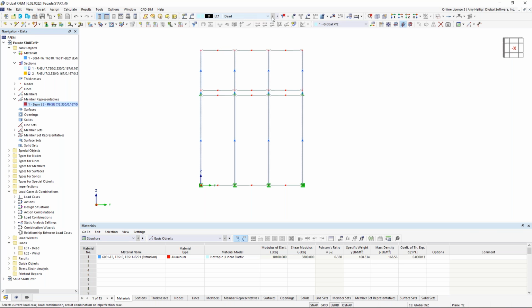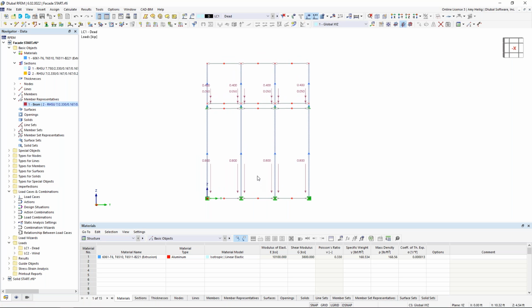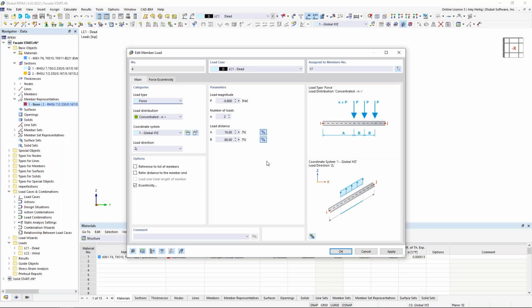So if we turn on our loads for dead load, you can see that this facade wall is likely going to be supporting some type of glass panel. So I wanted to attach the glass panel and represent them as basic point loads along these horizontal members. And if we double click on these loads, you'll see here that we can set the load type to force, but the load distribution is set to concentrated, where I can set the number of point loads along the member length. So I set the magnitude here at negative 0.8 kips.